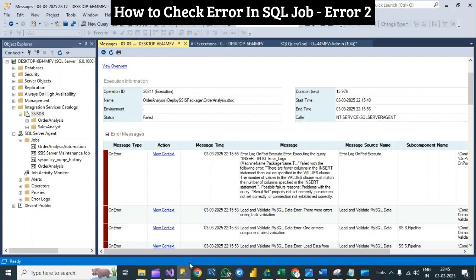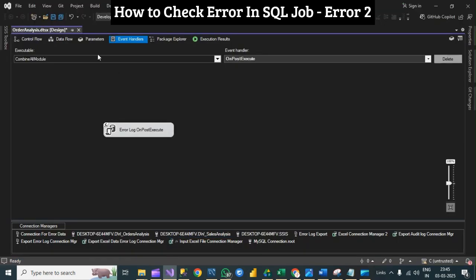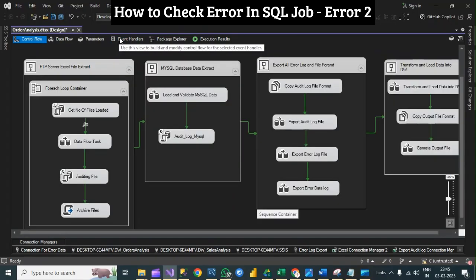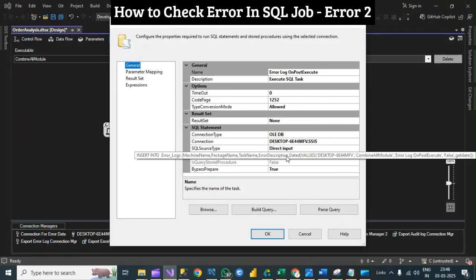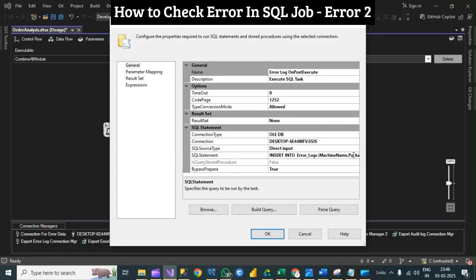Basically, the reason is this. If you check in my SSIS package, this is my control flow and this is my event handler. I have added the event handler so that when I get any kind of error on the OnPostExecute, I capture the log and insert it into this error log table.